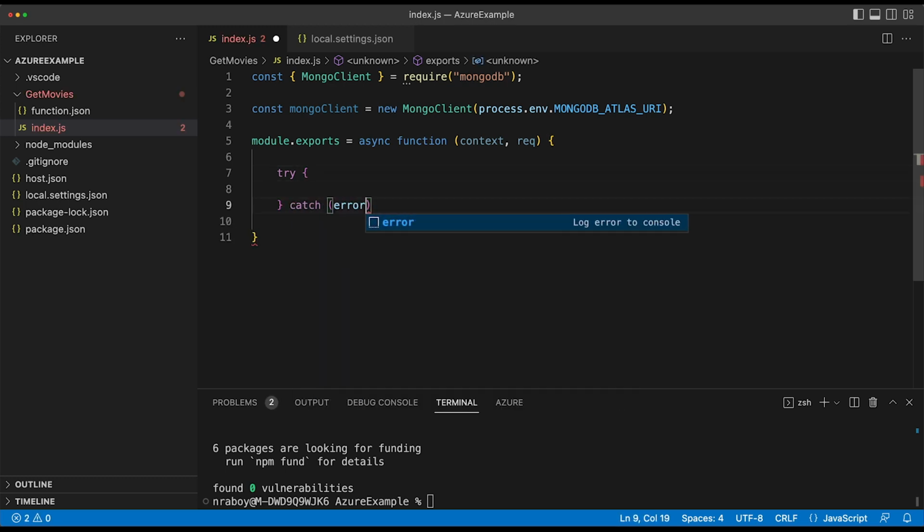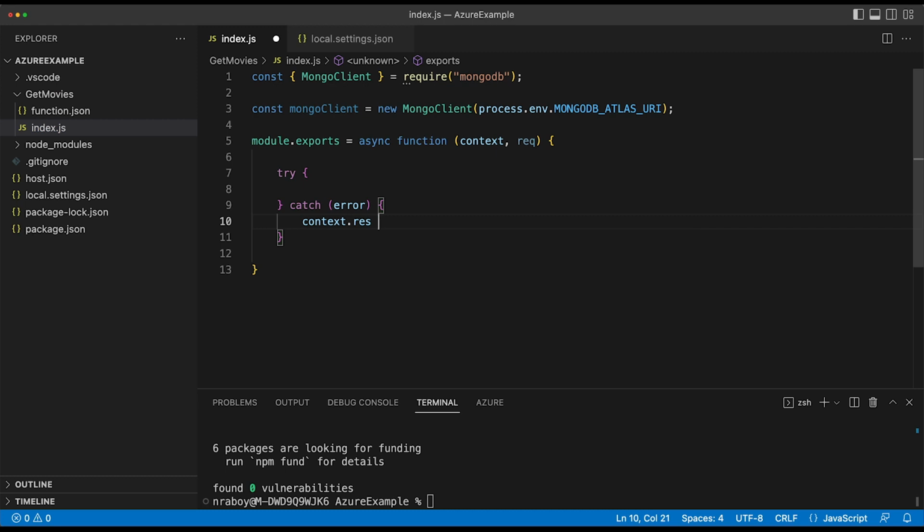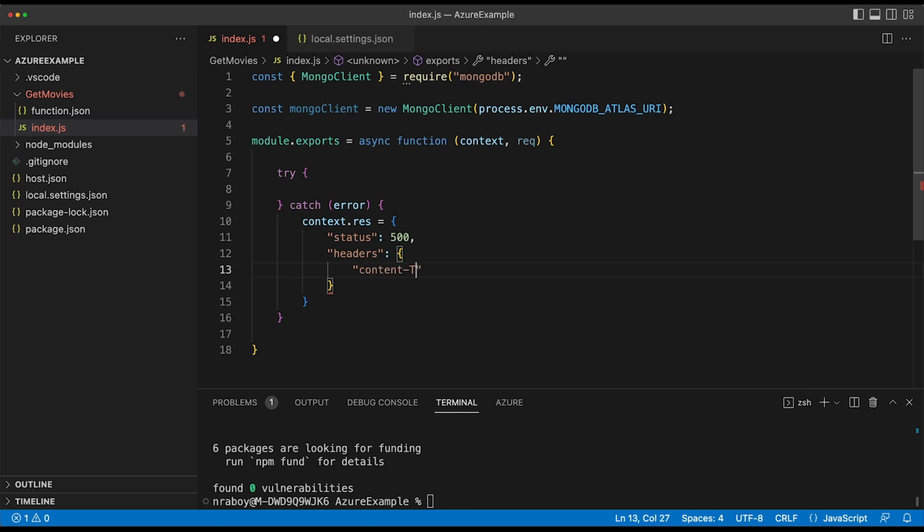And if there was an error, what can we do? Well, we can respond with some kind of error. So we're going to say context.res equals, and we're going to return an object here. The status is going to be, let's say, a 500 error, so some kind of internal server error. We're going to say headers, and for our headers, let's say that we want to return application/json as the content type, so that way our client, whatever that may be, knows what to interpret here. So I'm going to say Content-Type, and this is going to be application/json.